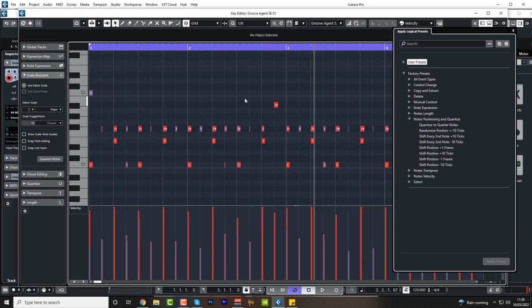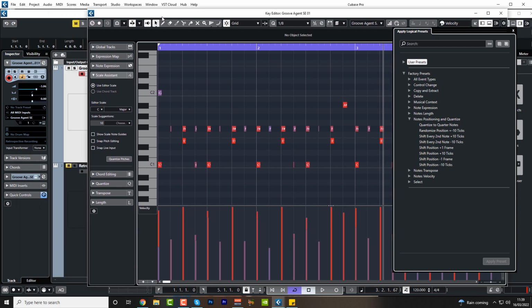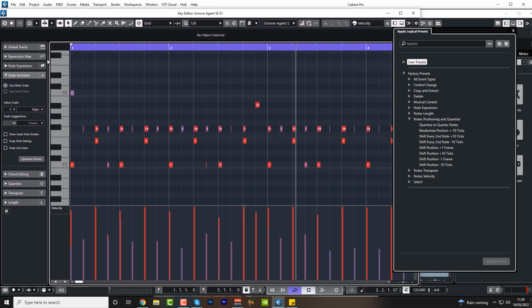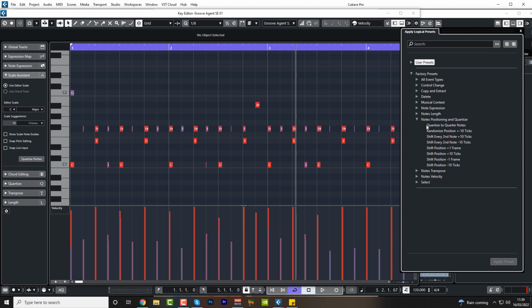And I'm just going to open up the window and have both on screen at the same time, so we can actually see what's happening. So keep an eye on the note positions. What you can do is stuff like randomize position, plus or minus 10 ticks. These are already set up for you. So all you've got to do is press apply preset, but you can hit apply preset more than once if you wish. So you can see them moving there, and it's randomizing the position by plus or minus 10 ticks. A tick is a very, very finite measurement of the 16th note. There's roughly about 200 and something ticks in a 16th note. So let's have a listen.